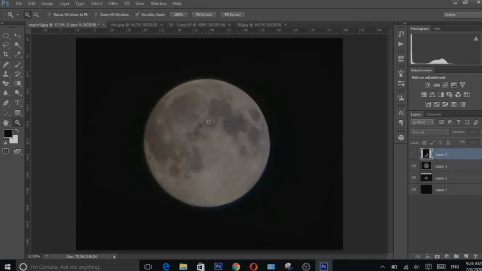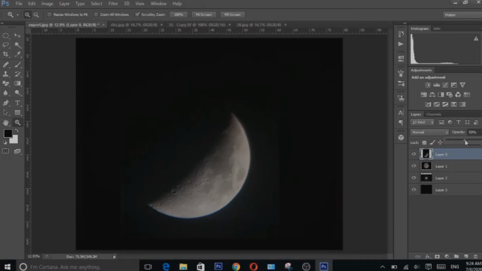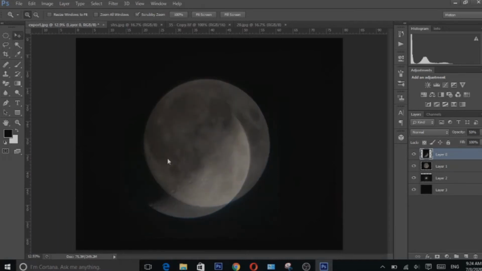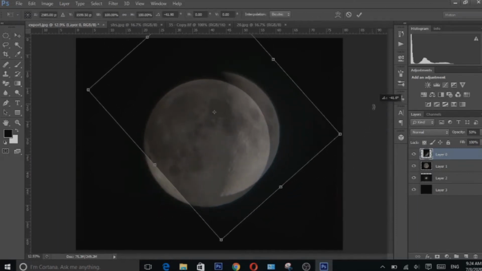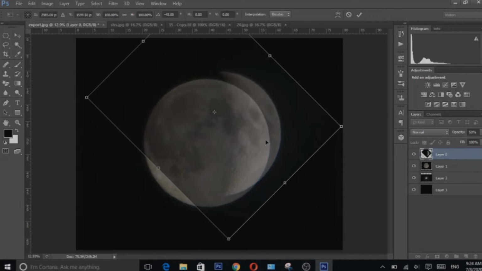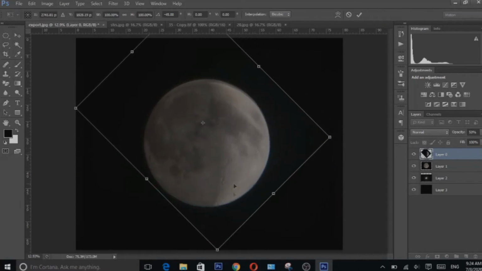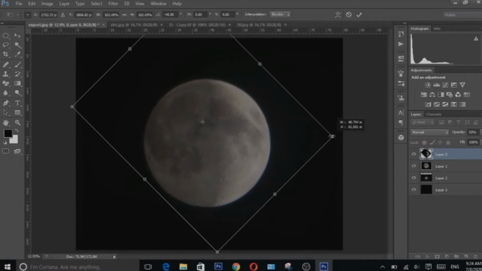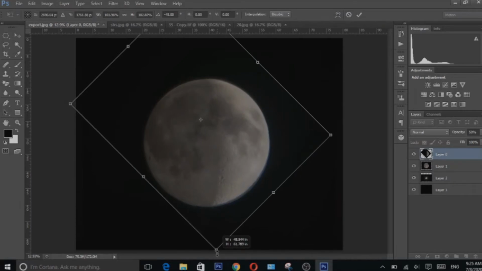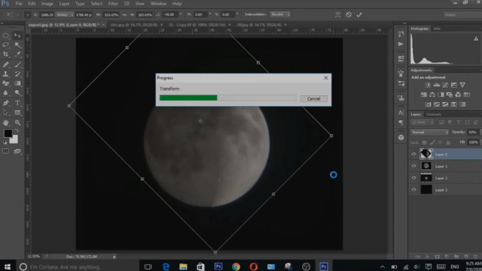So what we're gonna have to do is to align these two images together. To do that, we're gonna have to reduce the opacity of the top layer. Click the Move tool, and then press Ctrl T. So what we're just doing here is aligning the two images together. Then hit Enter when you're done.